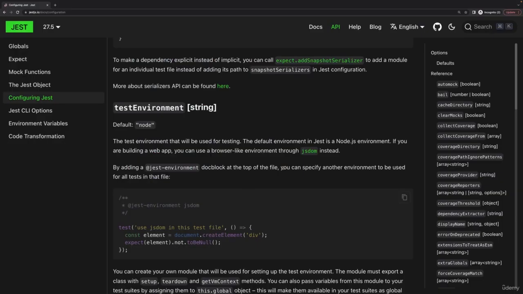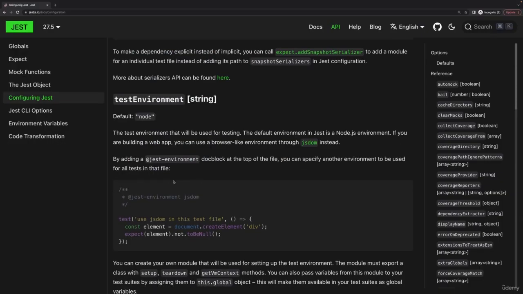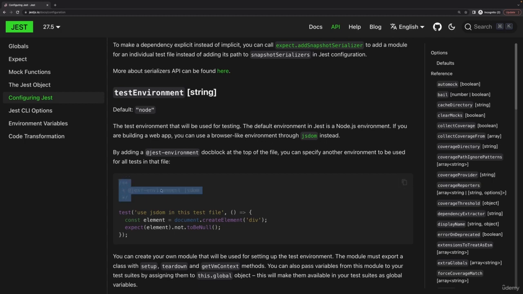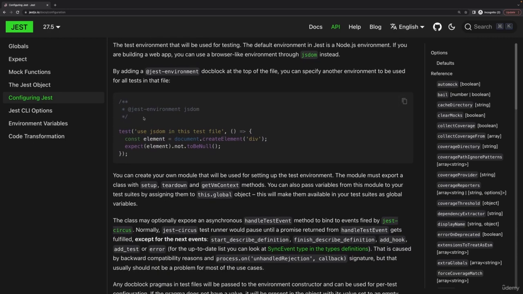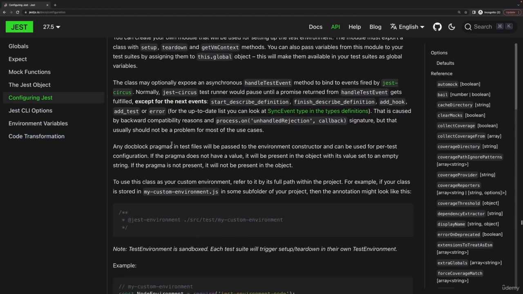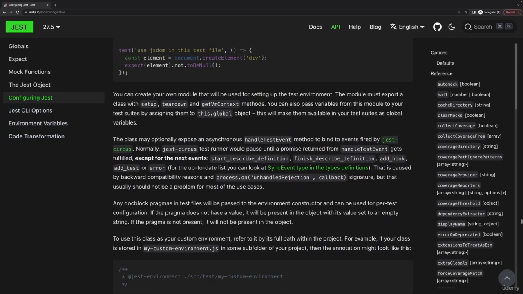Now for Jest, you can also switch to a different environment. You can, for example, add this comment in a testing file to switch to jsdom for this file only, so that the tests in that file would be executed with jsdom. And Vitest also supports a similar syntax, but it is best if you check out the official docs for all the details, of course. So this here is Jest.